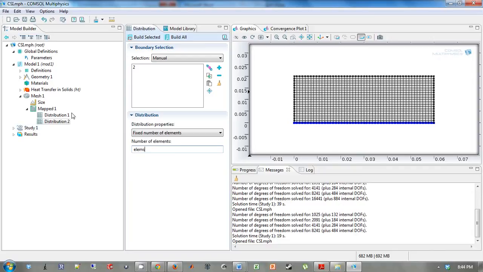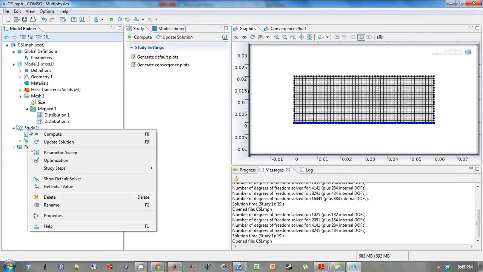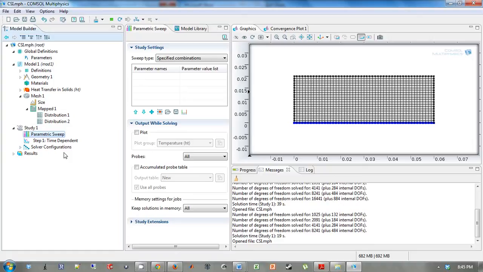Okay. So to do a parametric sweep on the number of elements from the left to right side, we're not interested in the top or the left or right side because it's a 1D heat problem from left to right. So we're going to right click on study 1 and do a parametric sweep because we're going to sweep over different mesh sizes.